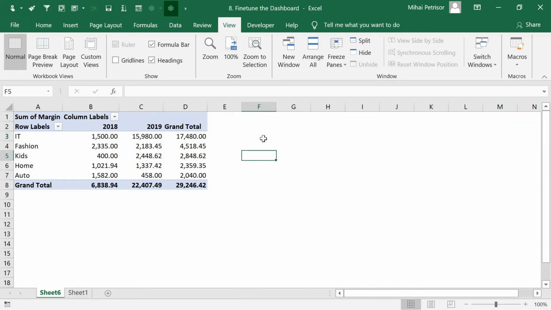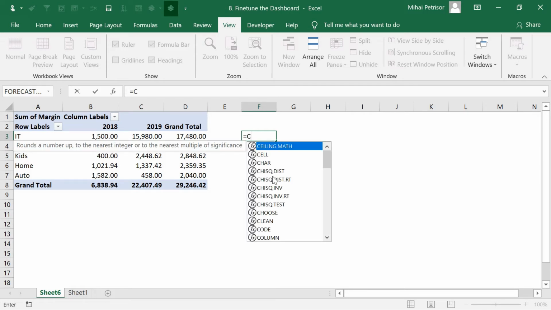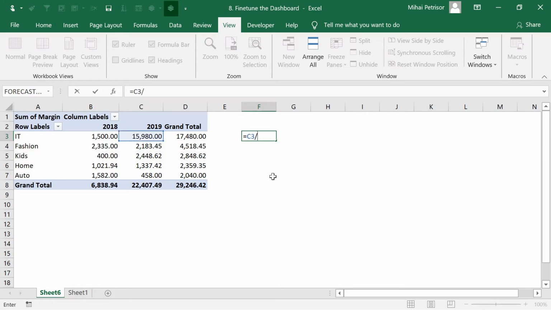I just want to have a variance. So here, for example, if we do it outside the pivot table, we have equal C3 by B3 minus 1, and this will be the variance.